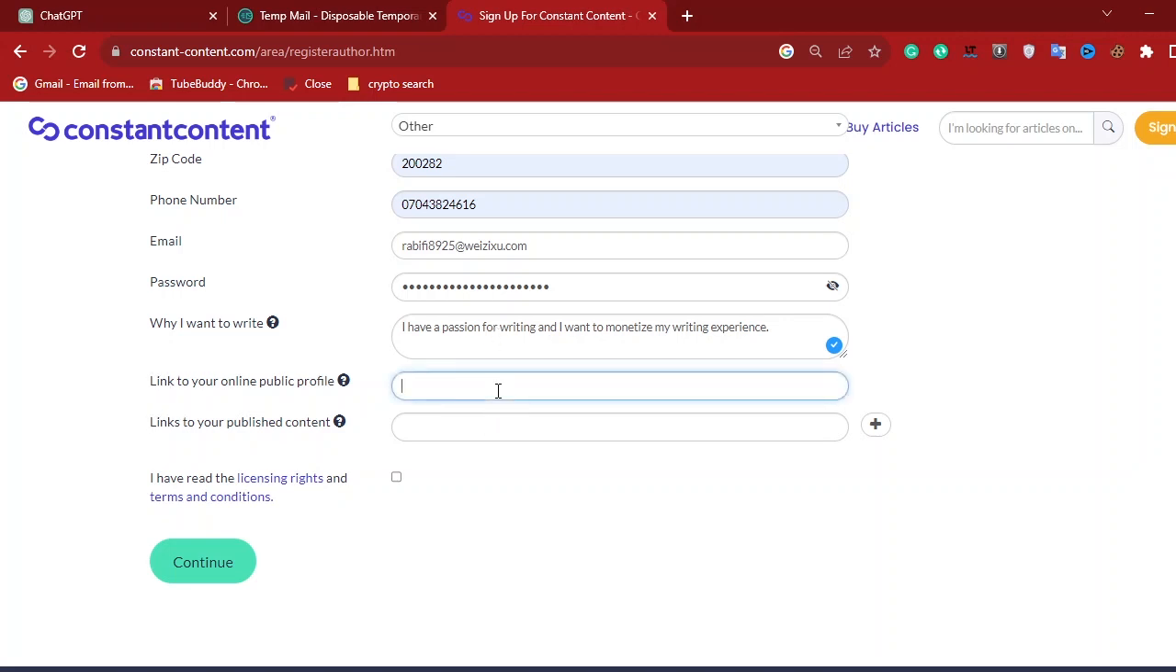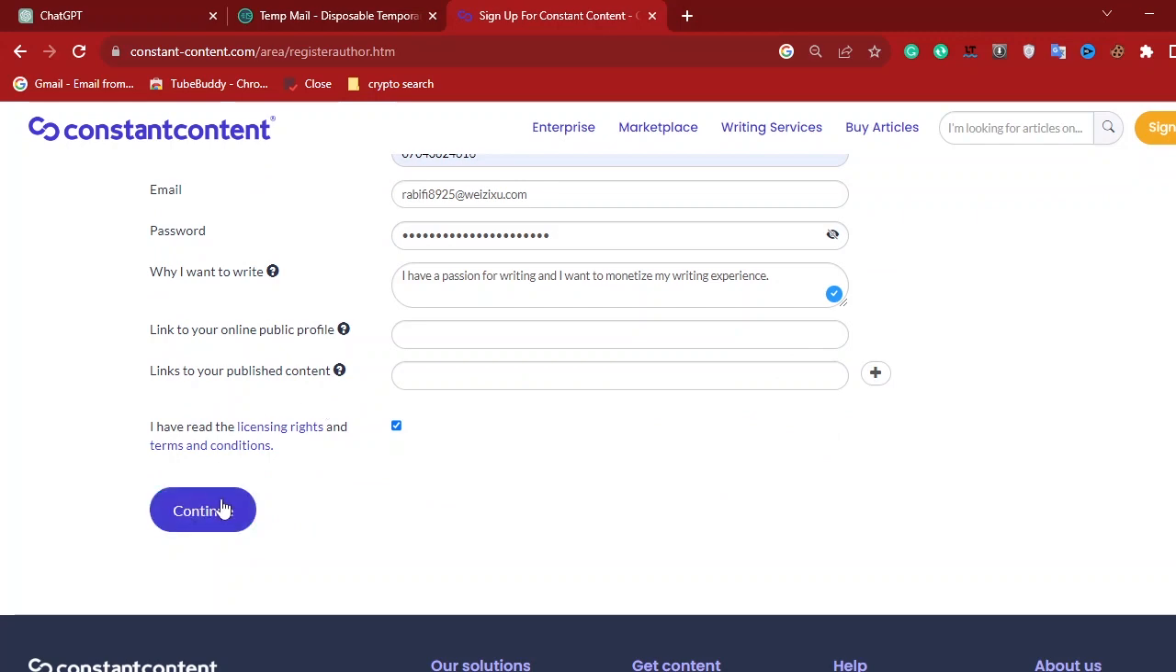Okay, this is the place for it, but you don't have to put it there. It also says link to your published content. You don't have to put it there either. So just leave these two places. If you don't have it, it will not affect you. Okay, so make sure you click on this box to verify that you have read the licensing rights and terms and conditions. If you like, you can open the terms and conditions in a new tab to read it very well. After filling in the information on the screen right now, you are going to click on continue.